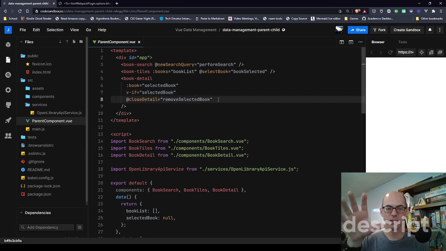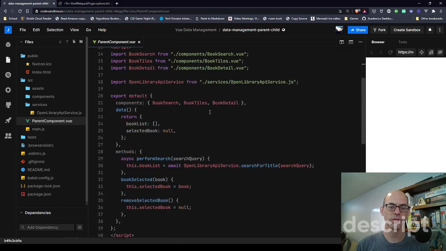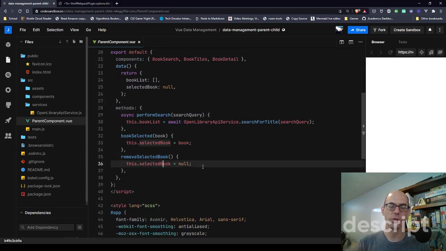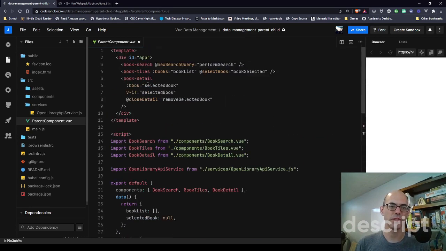and that child component will let us know when to remove the selected book. So if the detail is closed, the close button is clicked, the parent will then run this remove selected book, which will nullify the book here, which will then, of course, because of this if, collapse that detail and get rid of that component again.